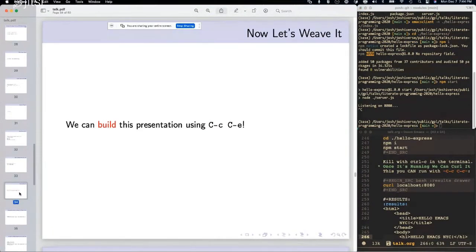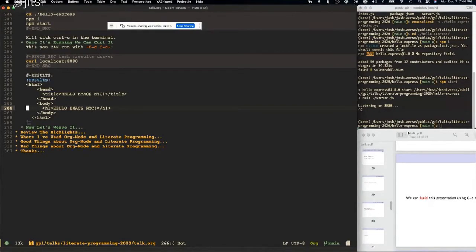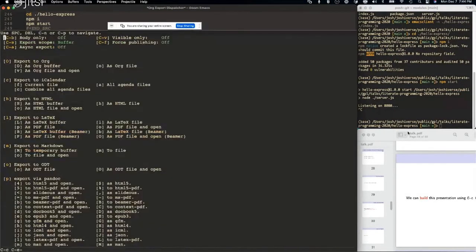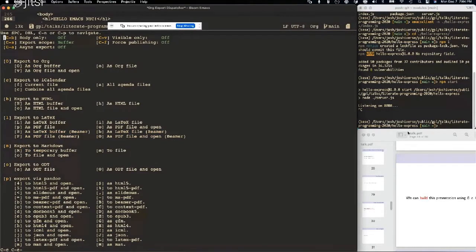But the other piece of it, so I talked about tangling. Now we're going to talk about weaving. How do you weave an org file? Well, this is just a feature that they call exporting. So what this looks like is if I press Control C, Control E, it'll pop this guy up.